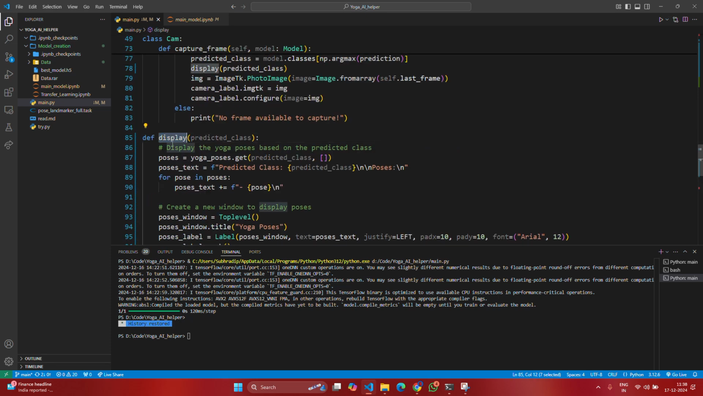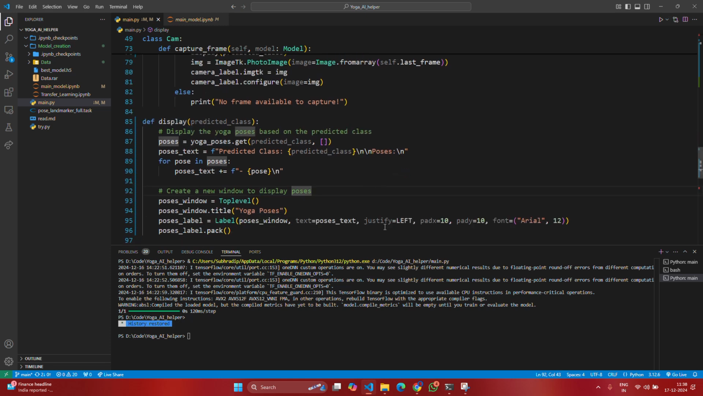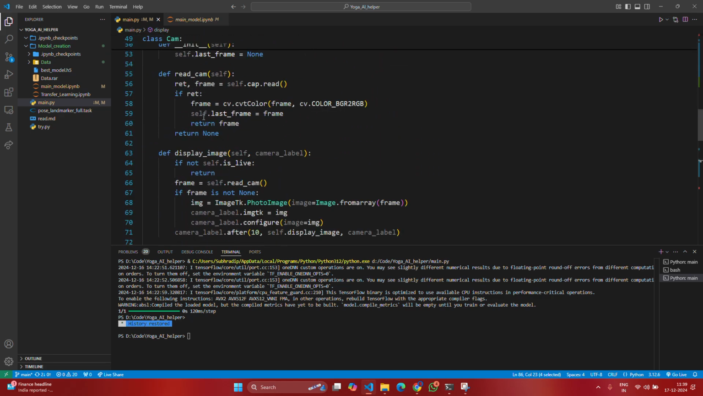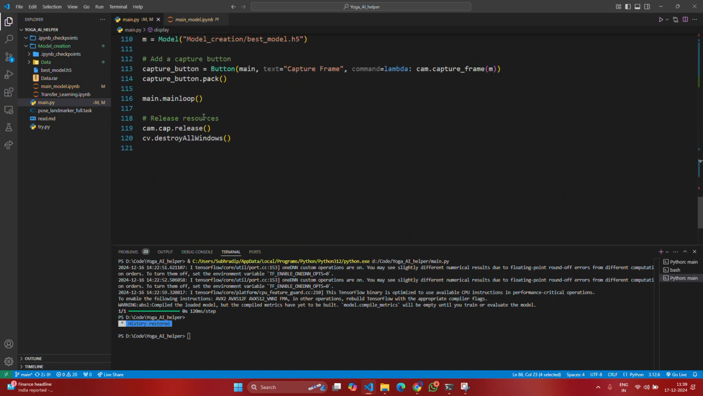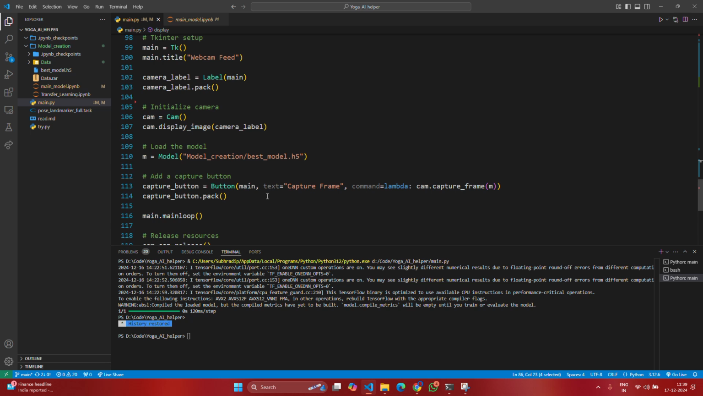This display function takes in the predicted class, right, the happy, sad, and so on, and it gets the data from the yoga poses which I already showed you here, right? And these things will work like a normal Tkinter window. I will let you understand.